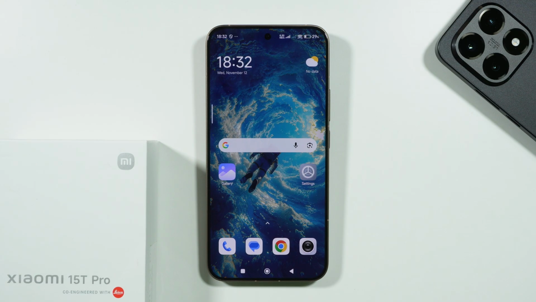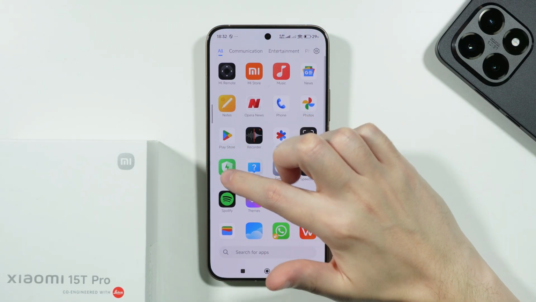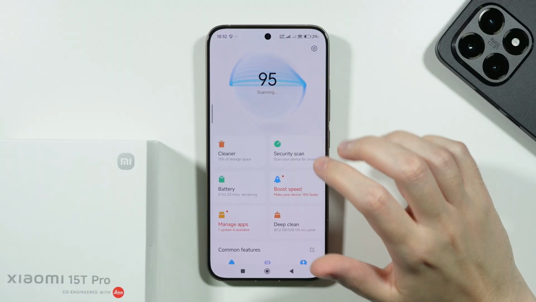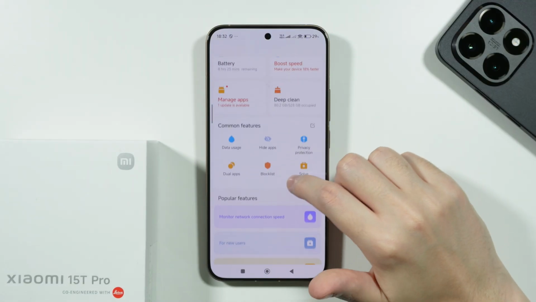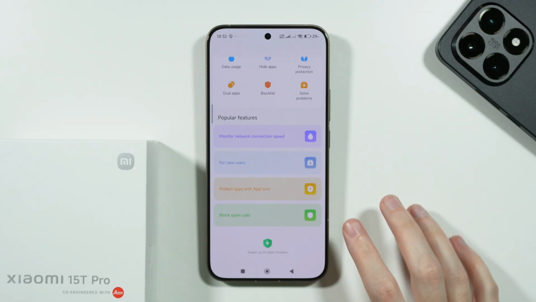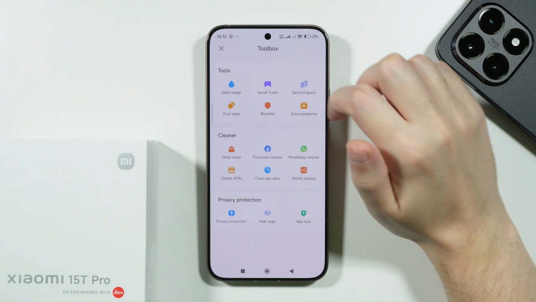If you want to block access to mobile data for specific apps on Xiaomi 15T and 15T Pro, first of all we need to go to the security app, which you should be able to find in the app drawer. Now once you go over here, you can find data usage either in common features or in the toolbox. To go to the toolbox, we need to scroll all the way down and then swipe up over here. And there we go, in tools we have the data usage.